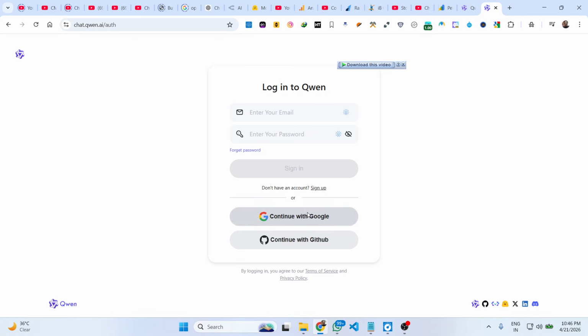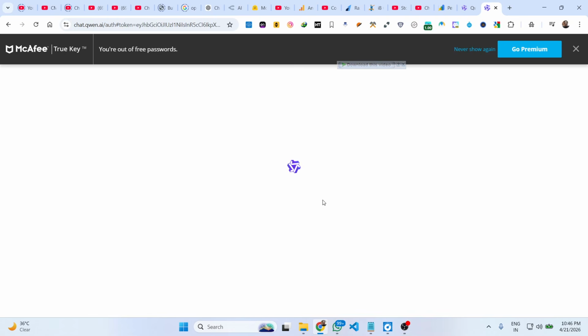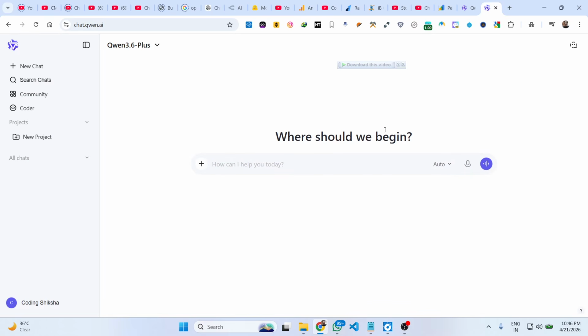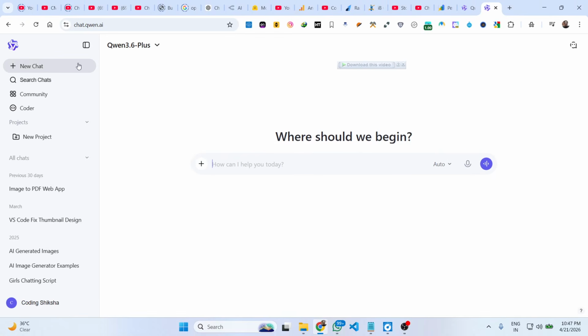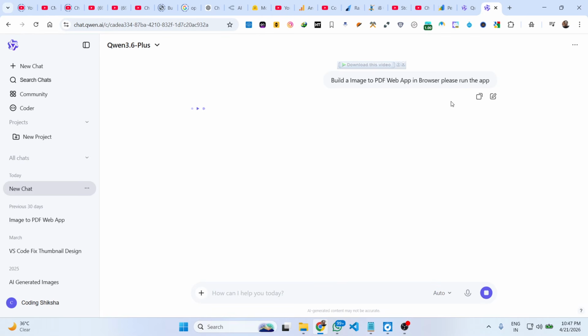It's completely open source and it's actually destroying premium AI models such as Claude, ChatGPT, and OpenAI. Once you land here, you will be on this chat interface. This is the latest version, the 3.6 Plus version. From here you tell the model what sort of application you want to develop. You simply say, image to PDF web app in browser, please run. You tell it inside the chat prompt.